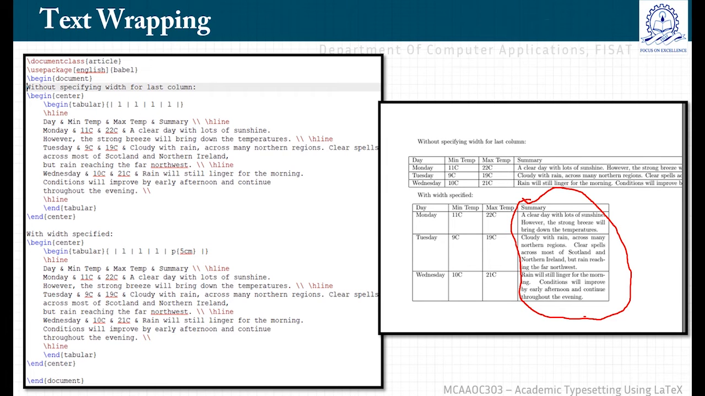See the first table. Here the tabular environment is placed within the center environment. The vertical lines are displayed by using this command, and the horizontal line is there. Day, minimum temperature, maximum temperature, and summary are there. All these were explained just before. And see, I am not using any command to wrap the text, so it is displayed like this. The contents are not completely displayed in the page.